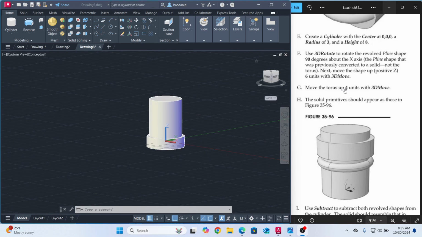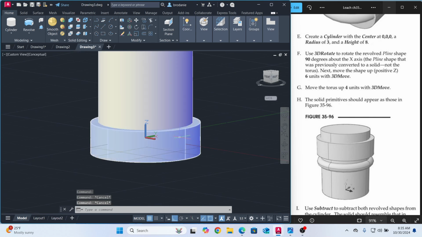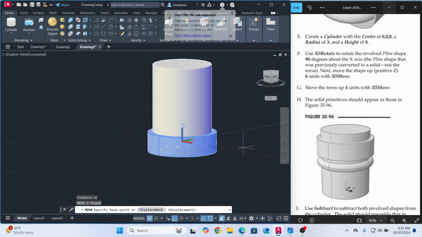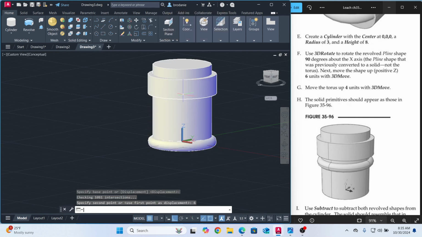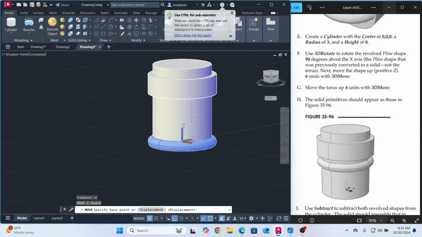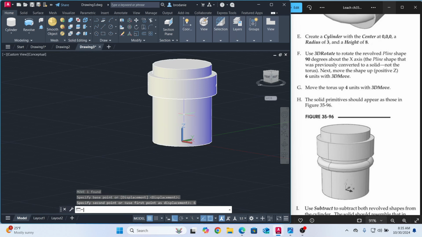Okay, so next we are going to move that shape, this ring we made, up 6. Okay, selecting it, move enter, specify a point. Okay, doesn't really matter. And we're going to go up 6, enter. Left our little torus down there. Okay, now we're going to move our torus. So we select our torus, move, specify this point, enter, and we're going to go up 6.